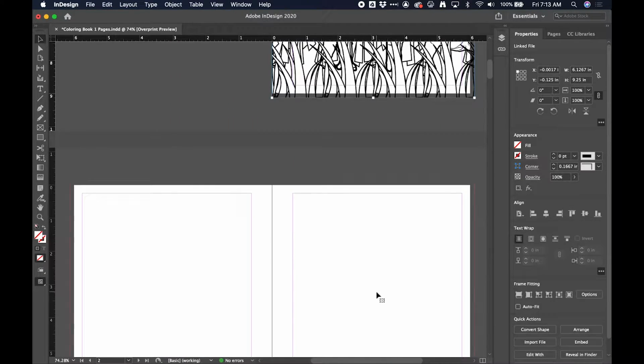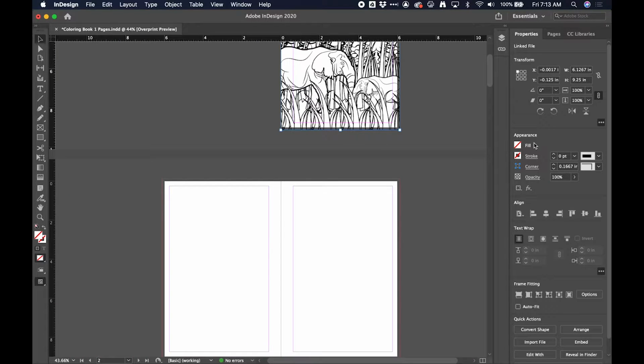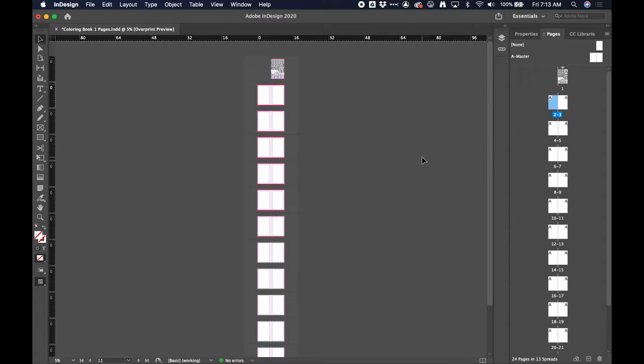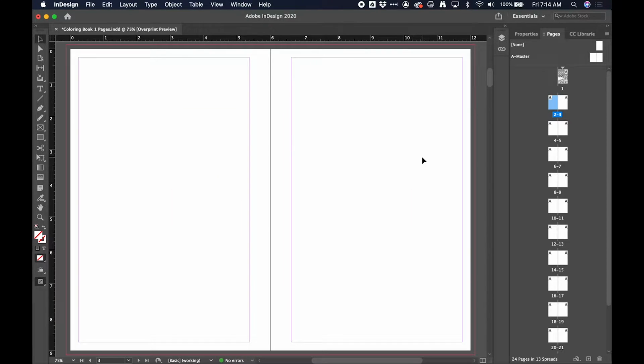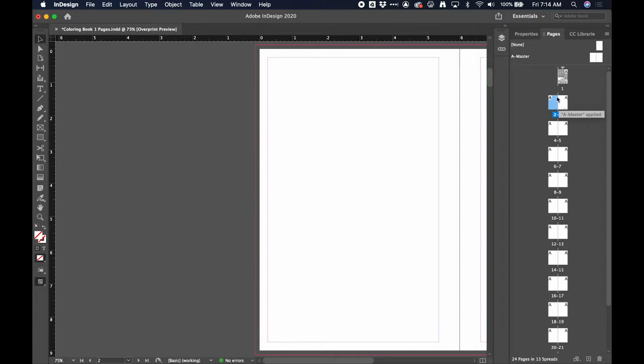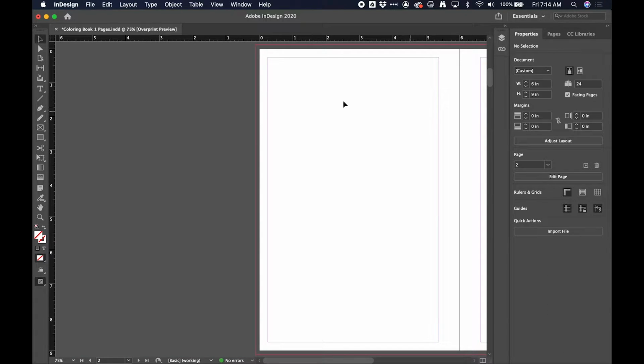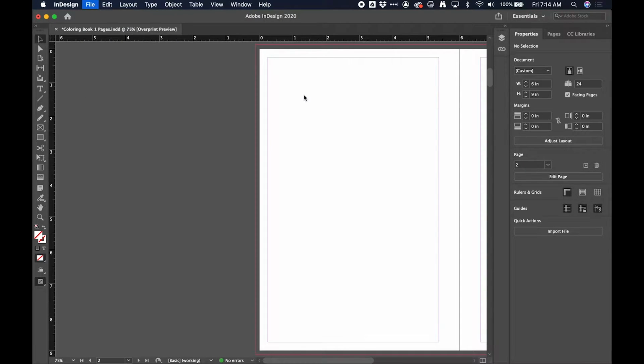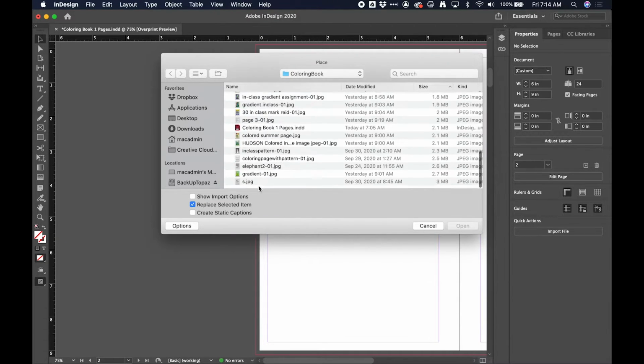All right, so let's try that again. I'm just going to zoom to the next one. Again, you could be in the pages area and you can double click to the pages so you can see. You can also zoom out quite a bit as well using the Command minus and the Command plus. So I'm going to double click page 2, go back to my properties panel and go File. And then I'm going to go Place, Command D. And I'm going to get my next image.